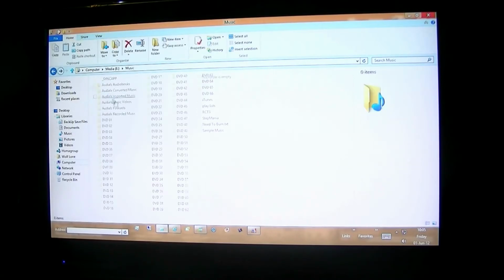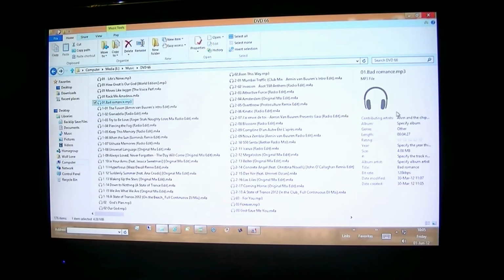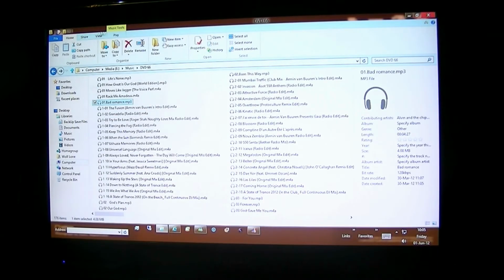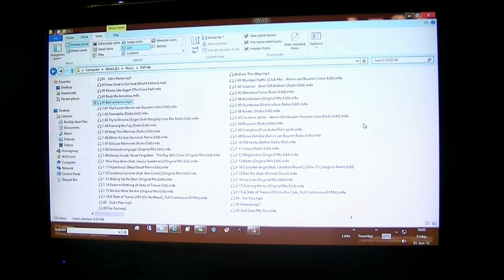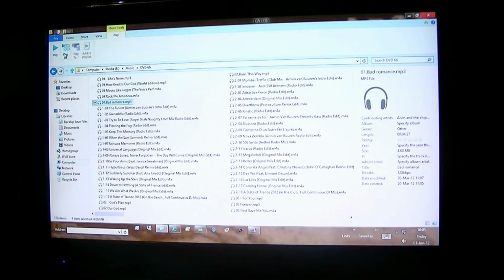If I go to my music, I'll just randomly pick something out of my collection. Same thing, I could go back to view here, preview it, which does nothing because I don't have Windows Media Player installed. I personally ripped that out. Same thing, I can go play all.